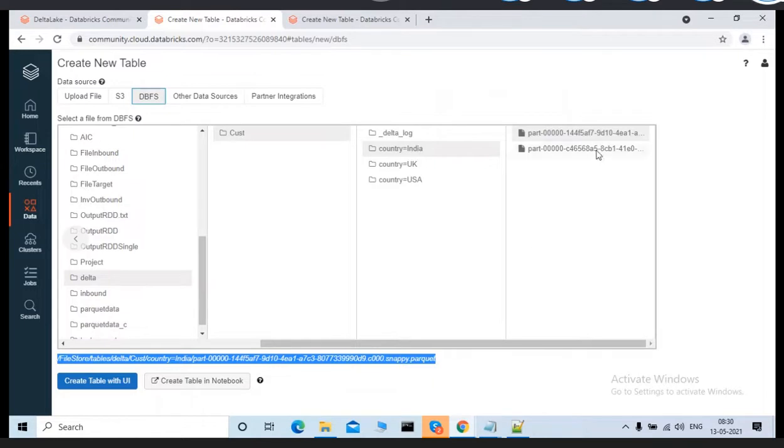This file was deleted. B9 C000. This is D9 C000. This file was deleted from your latest JSON, right? Because you have done that overwrite operation, but still you're able to see this data because it is a history auditing. It is a history auditing.